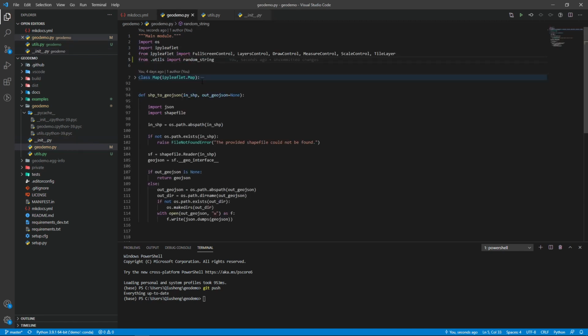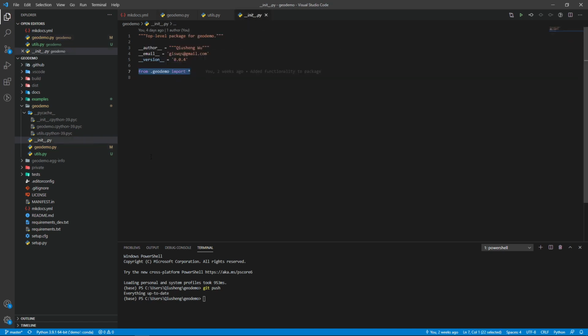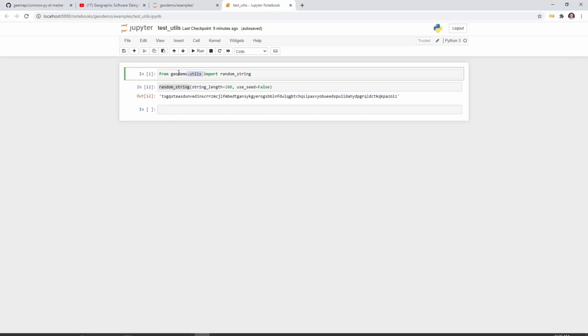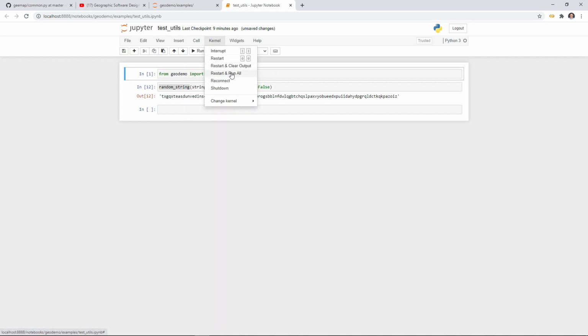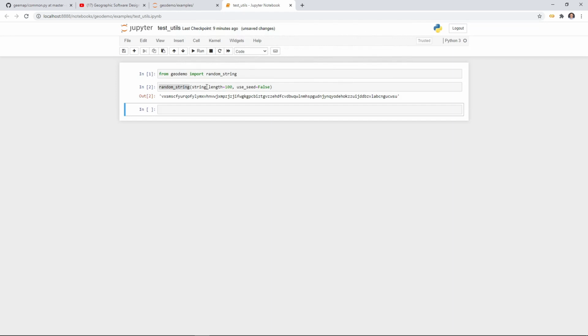And since we already import the random string within this module, it will be available directly. So in that way, we don't have to use... Okay, let me just show you here. Once we have the notebook, now we no longer need to use this one. We can just use from import. It should work as well. So let me restart and run all. You can get the same result. Okay, it's the same result, right?